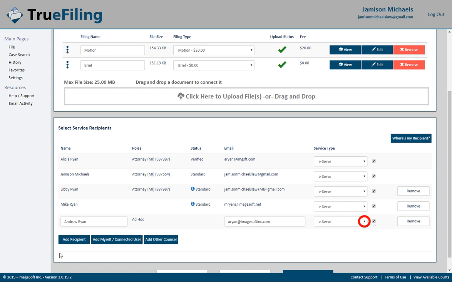Select the service type. If you select eServe, this person will be served when the filing bundle is submitted to the court. If you select mail service or personal service, input their mailing address instead of their email address. For this service type, you'll be responsible for serving the documents.